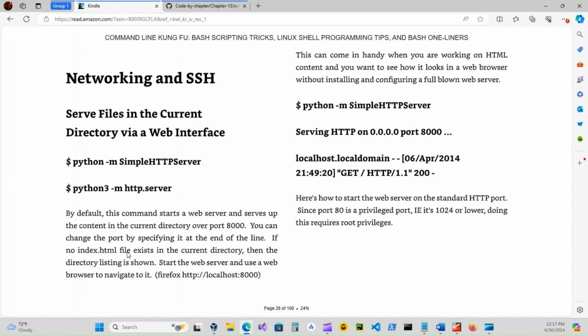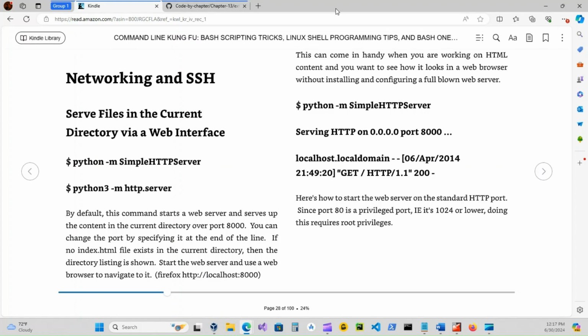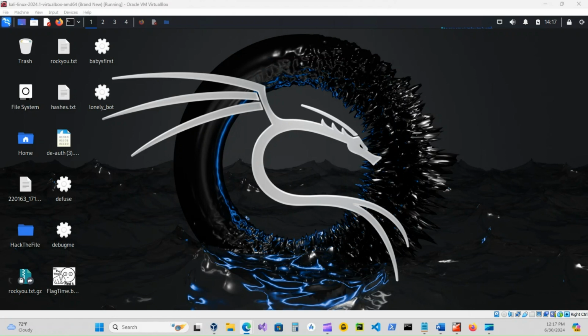Yeah, that's right. If no index.html file exists in the current directory, the directory listing is shown. Start the web server and use a web browser to navigate it. This can come in handy when you're working on HTML content and you want to see how it looks in a web browser without installing and configuring a full-blown web server. So Python, a simple HTTPS server, I'm going to have to try this.